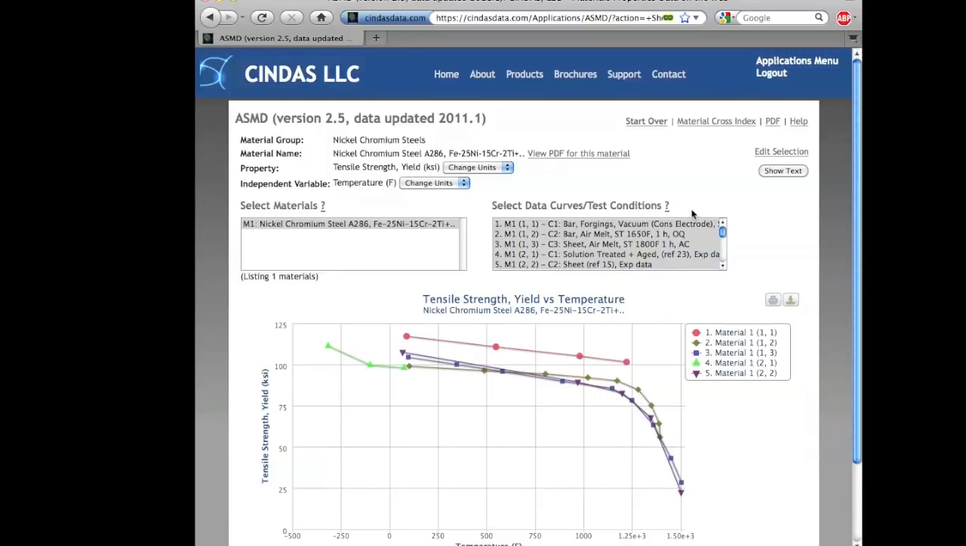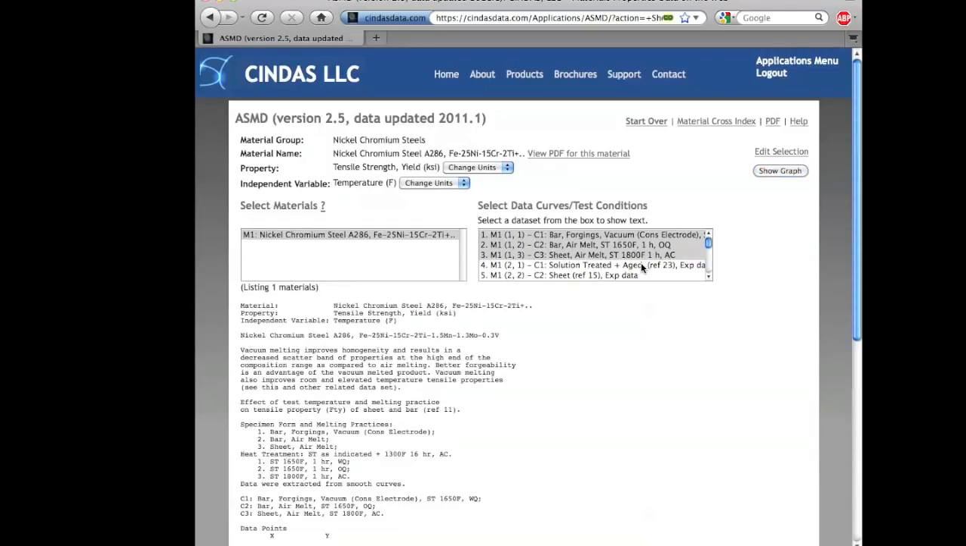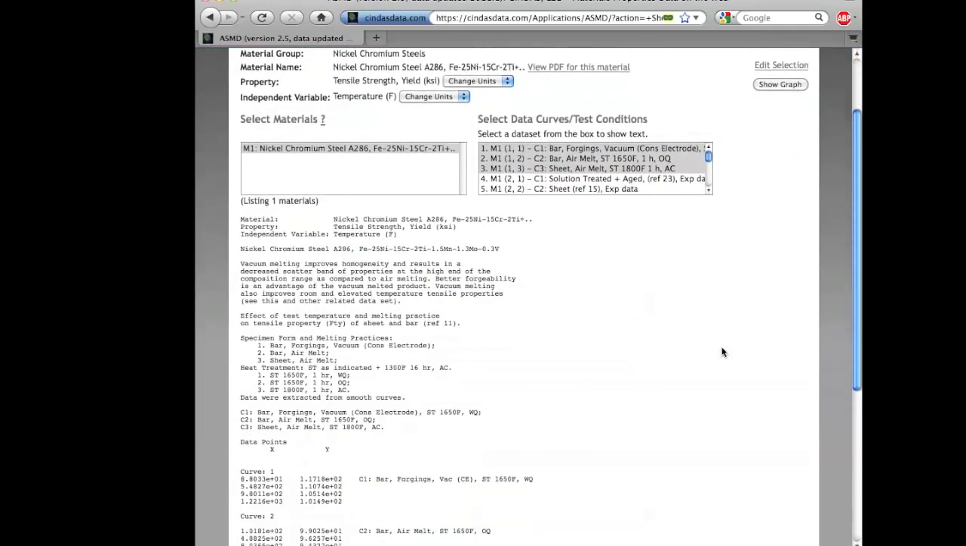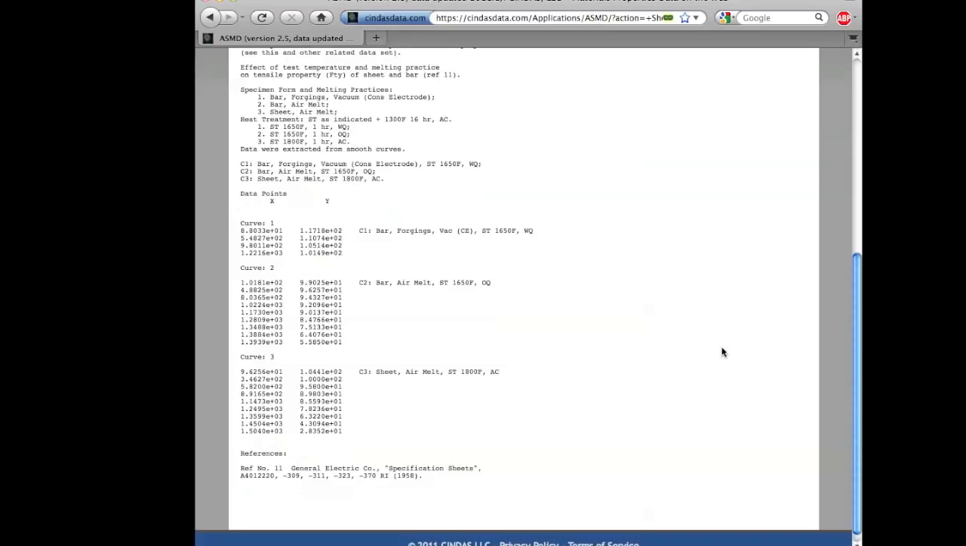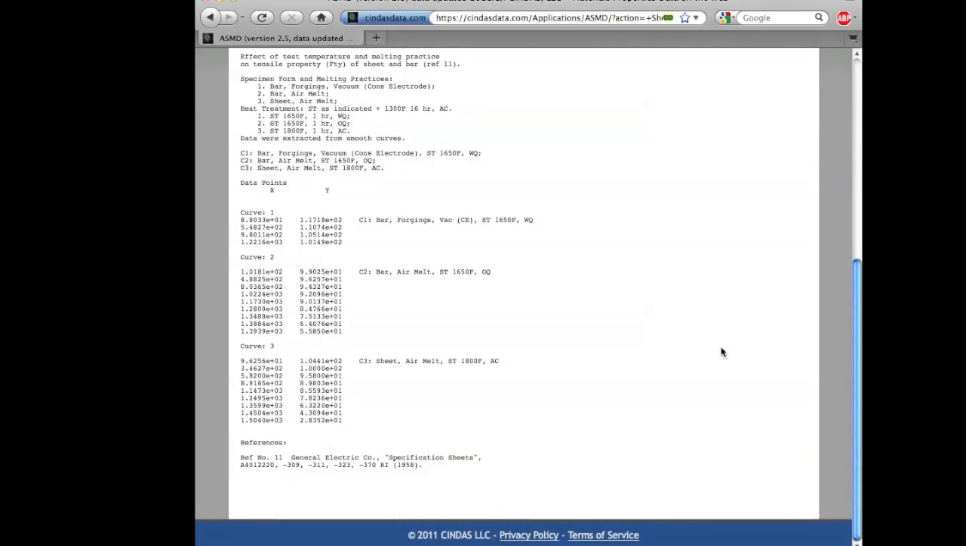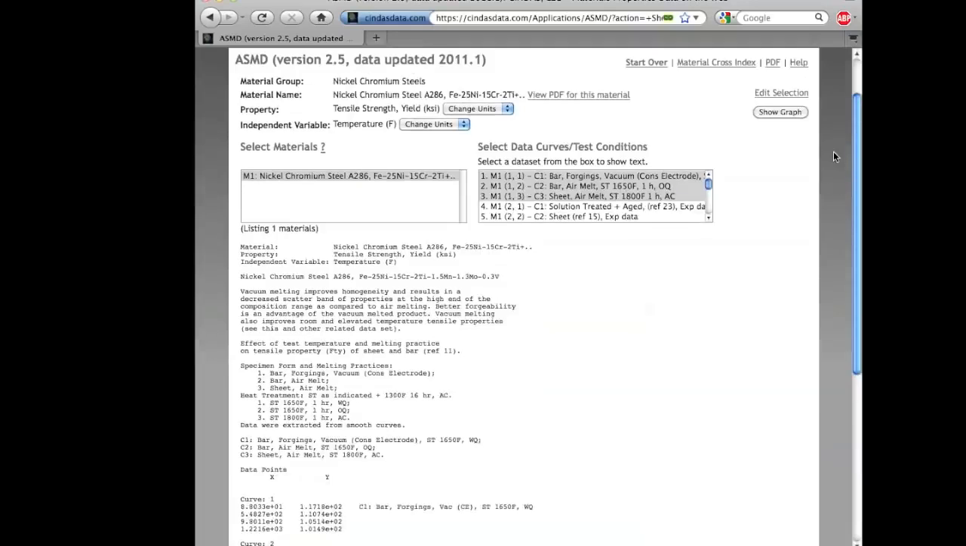Clicking on the Show Text button in the upper right will give you the text showing test conditions and individual data points. Each curve will have its own text shown. If multiple curves have the same references, they will be shown in one group. Scrolling to the bottom of the page will show the references. To return to the graph, simply click the Show Graph button.